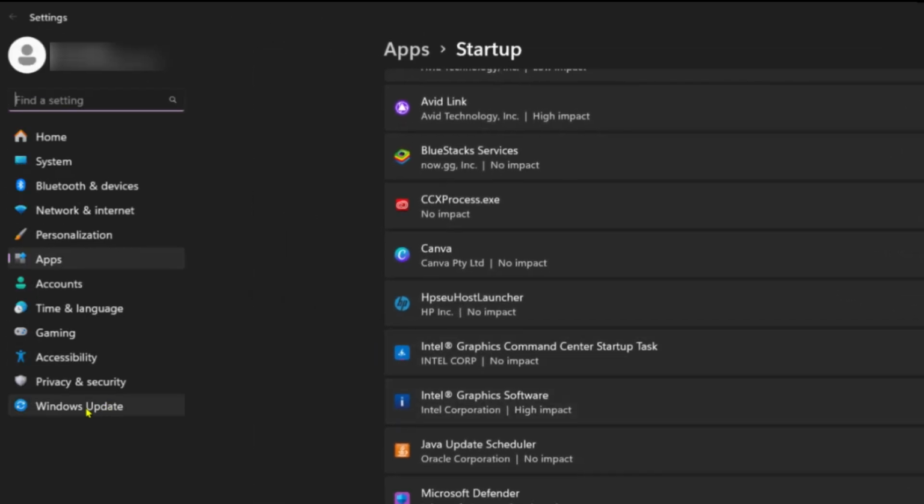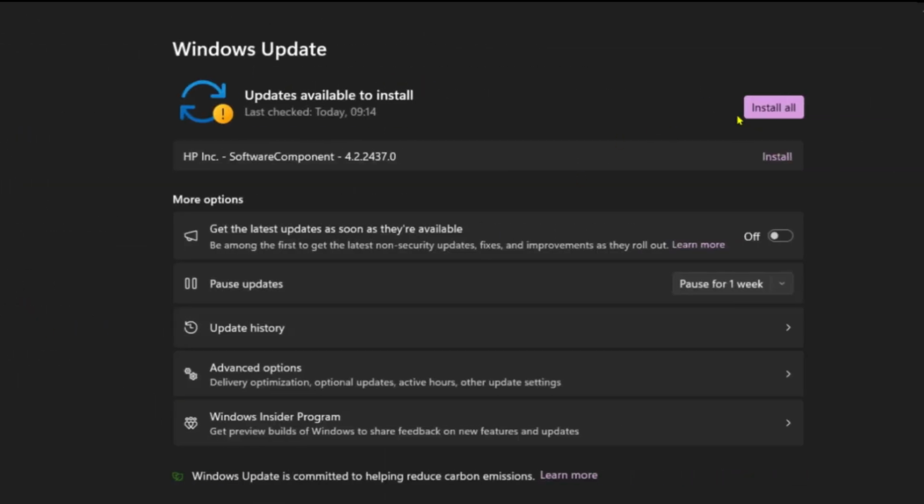The next thing you need to do is to go over to Windows Update to make sure that you're up to date with all your drivers and software versions. And this includes security patches.